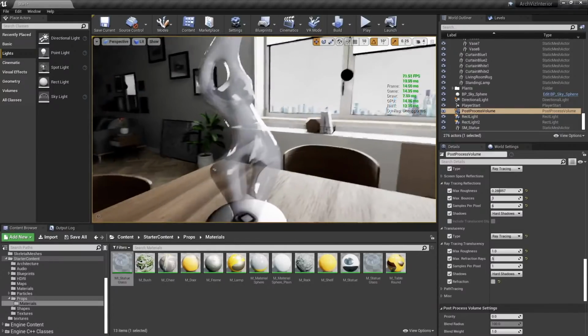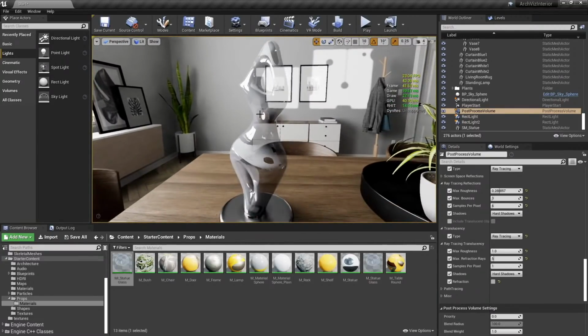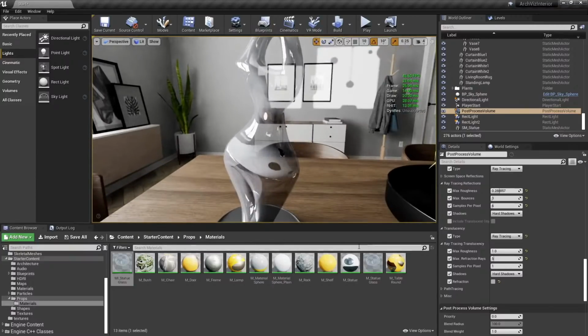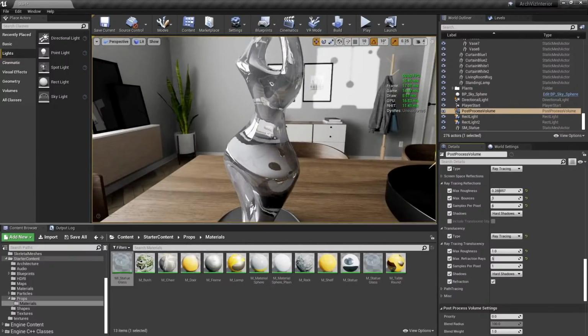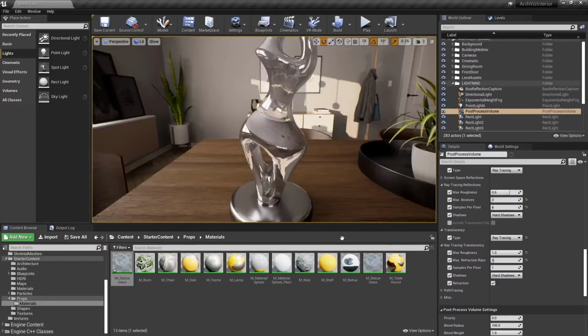So if I turn off refraction, you can see now the surface is not applying any refraction, so you're not seeing any distortion to the light rays as they come through the surface. So let's go ahead and turn that back on, and we get that nice refraction. One last thing to look at.